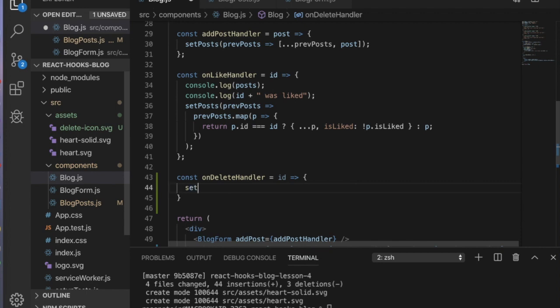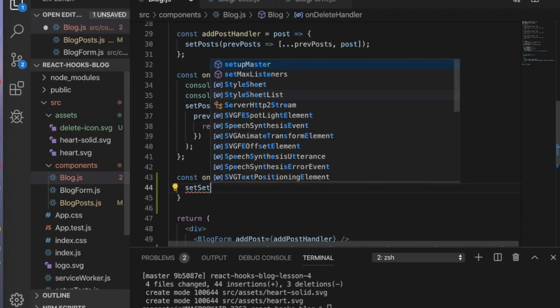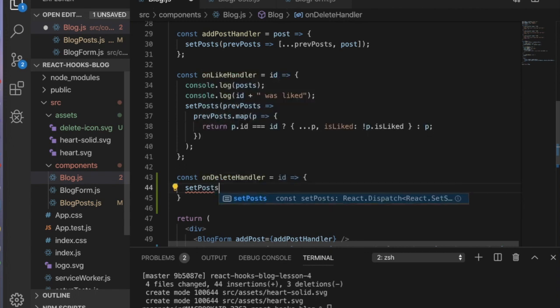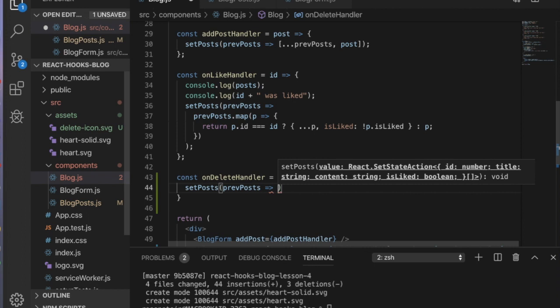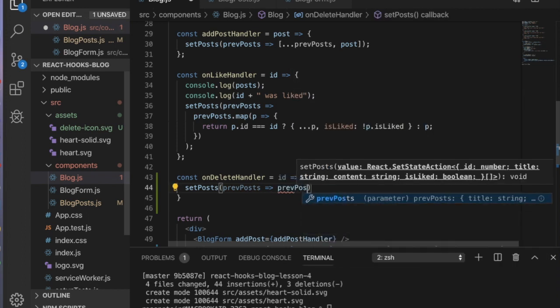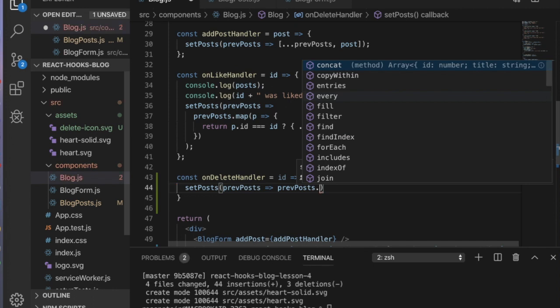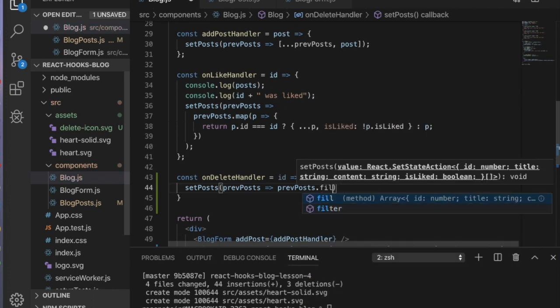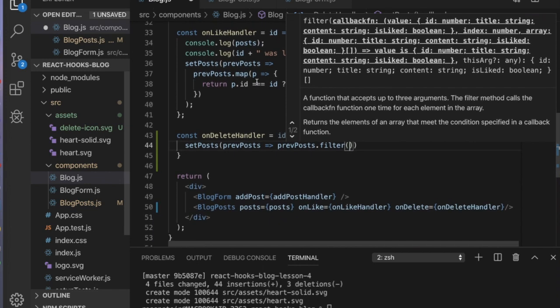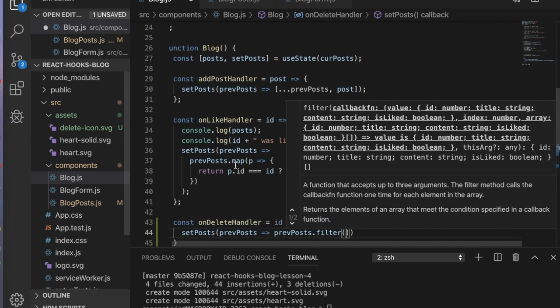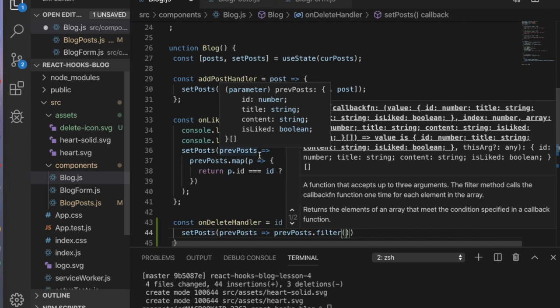So we can do this in one line. We're going to call the set posts function, and then take the previous posts, which is the current state, and we're going to call filter. And I think one of the things I had a harder time grasping when I first started learning JavaScript was when to use the filter method, and then we've seen map a few times in the project, when to use the map method. So actually I think I'm going to post a video talking about that. But here we want to use filter.